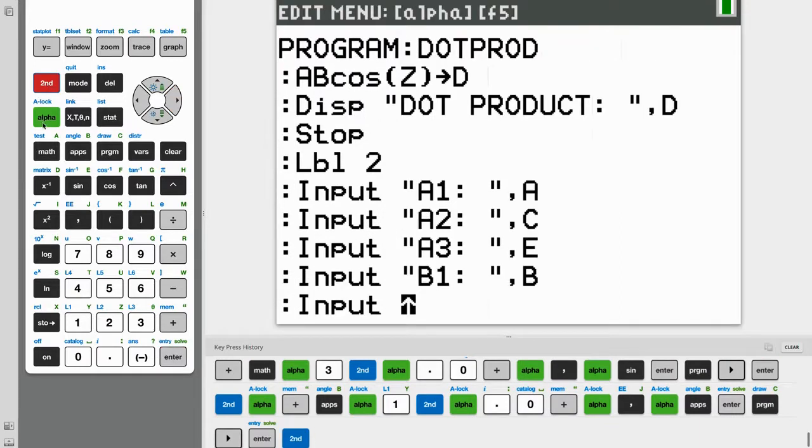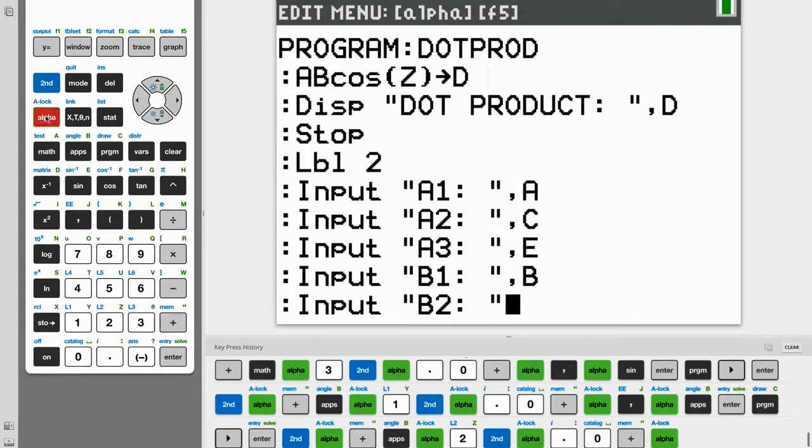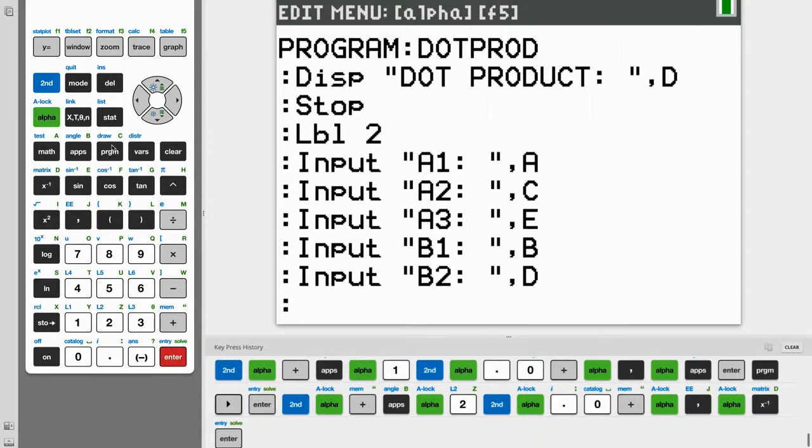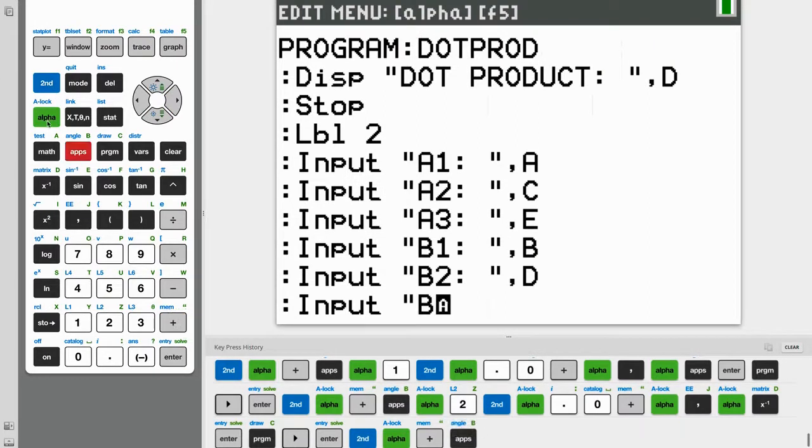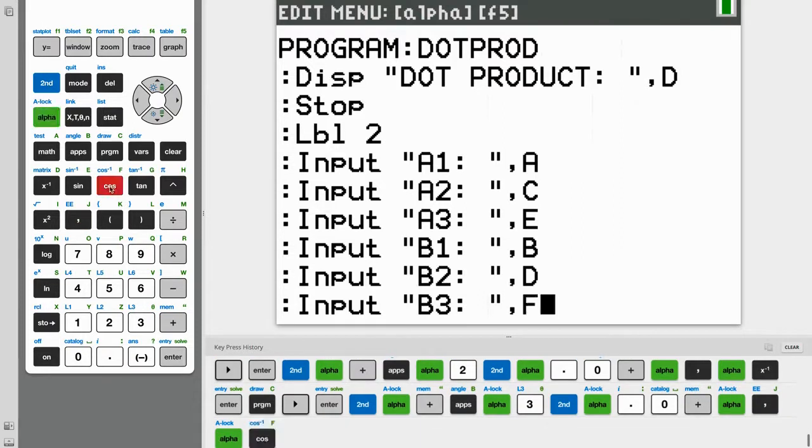And for B2 as well. So our B2. And let's store our B2 as the variable D. And finally, we need to take the input for B3. And that will be our last input. So our B3. And let's store B3 as the variable F, just for simplicity.